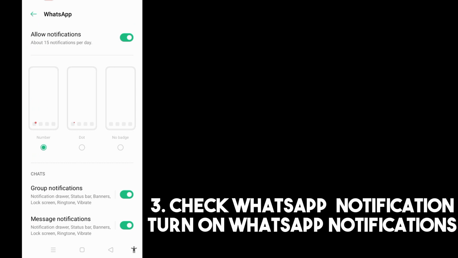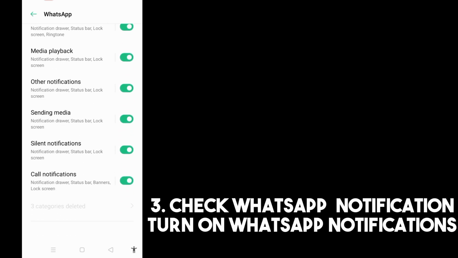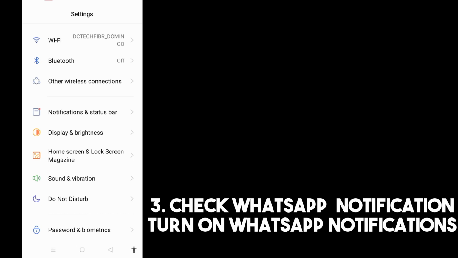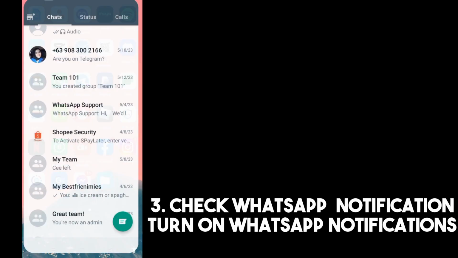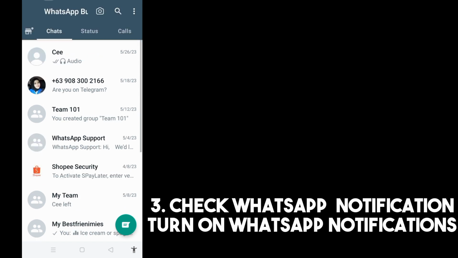You just have to swipe down and you can see the messages, even if that person deleted it after 1 second or after a minute. If your notifications are on, you just have to swipe it down and you can see the messages or even the deleted messages.